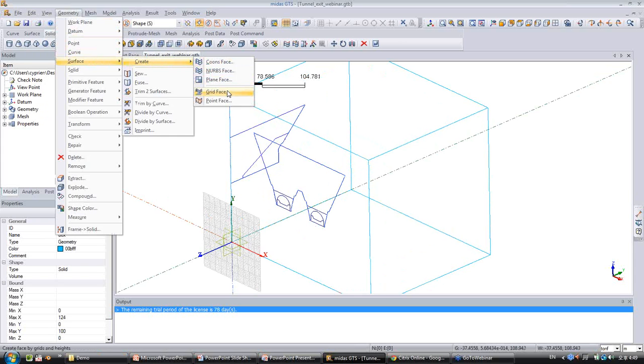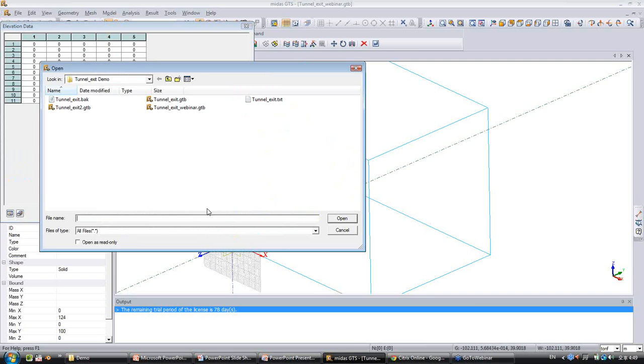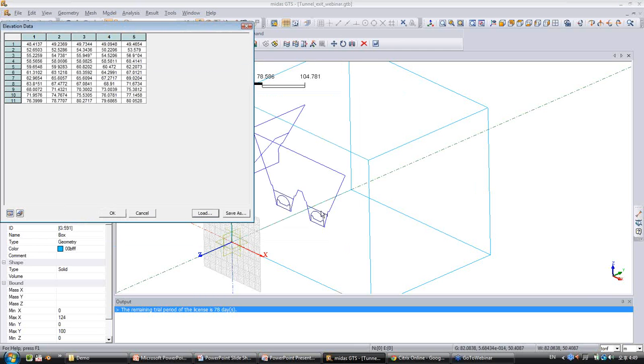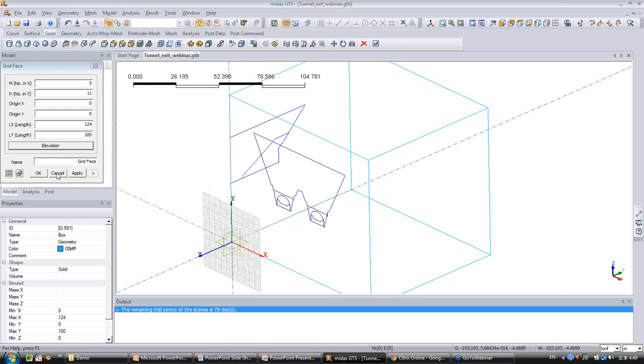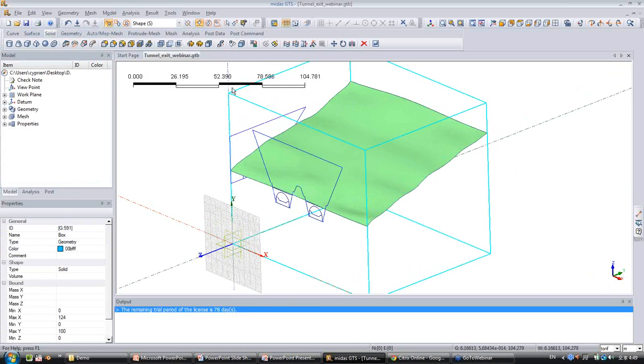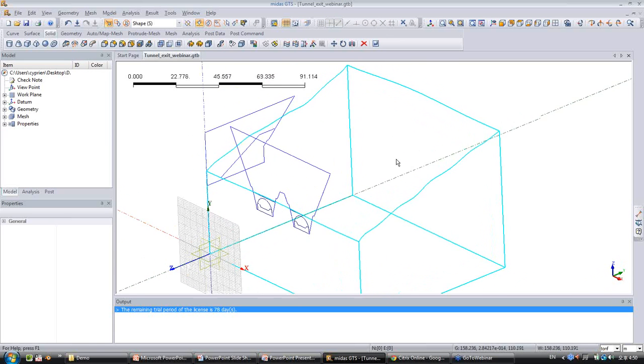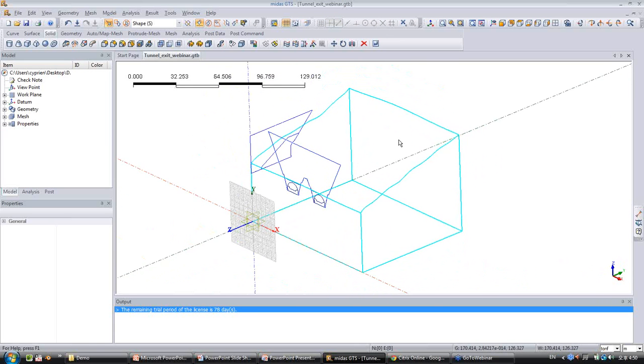Now I'll use the grid face function in order to use the data from a text file in order to create a plane. So I already have the data in the text file, and I just load it to create a plane in the screen like that. And now I will use the operation called trim to cut the model. So now I have my main domain, which I will use.